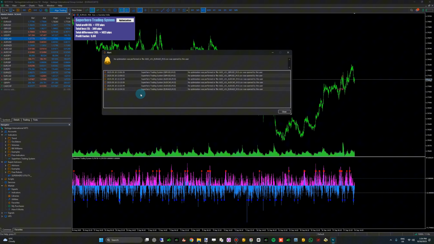It says that there is no optimization for this asset. Optimization is missing. That is, the indicator is simply installed with default parameters. By the way, take a look. Even with the default parameters, it is already suitable for trading. But we need good parameters. And in order to select good parameters, this is done automatically. We just need to click the optimization button.